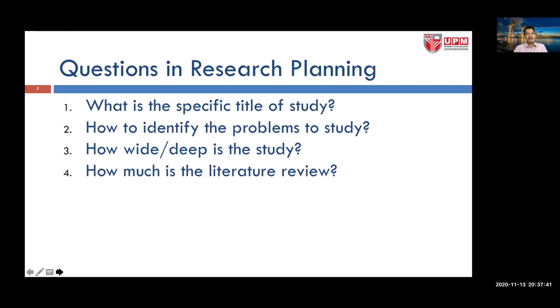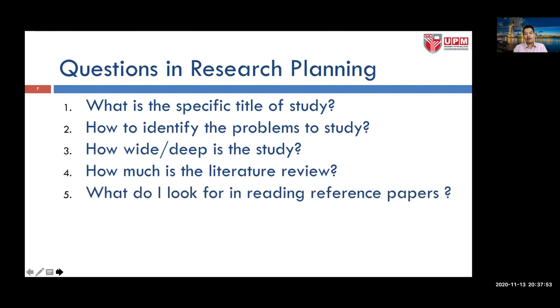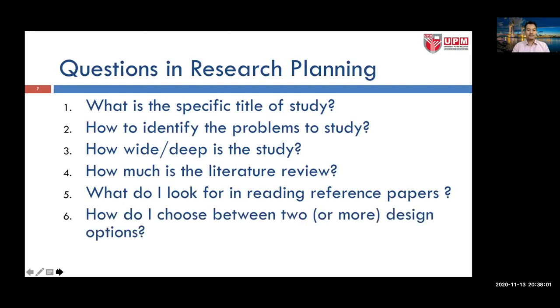And how much is the literature review? Is it enough, 30 citations or references, or do you need 300 references? And what do I look for in reading reference papers? Maybe some of you have already experienced having trouble with that. And how do I choose between two or more design options, right?